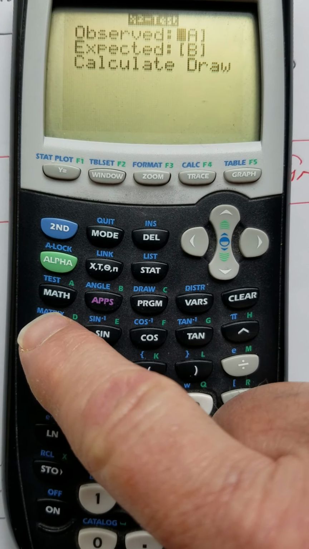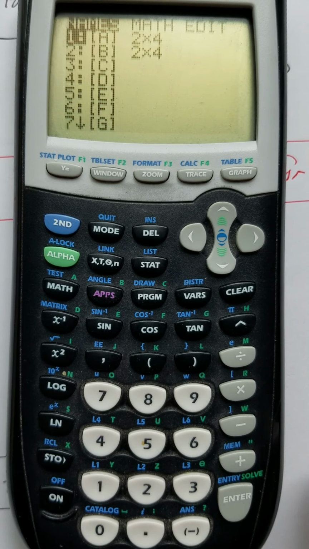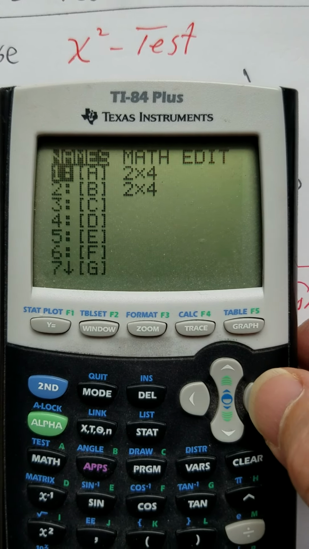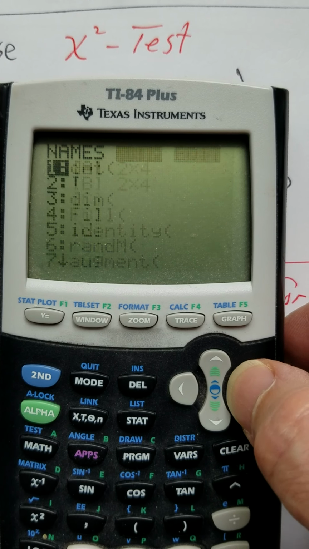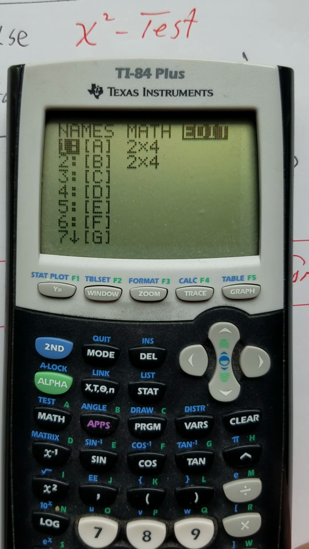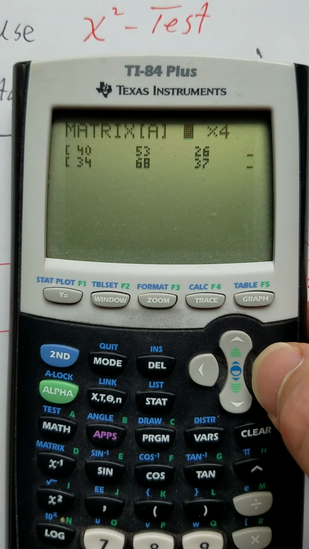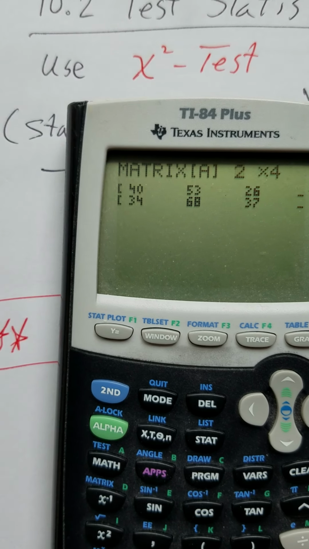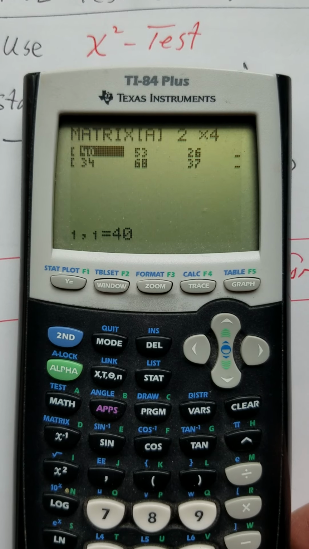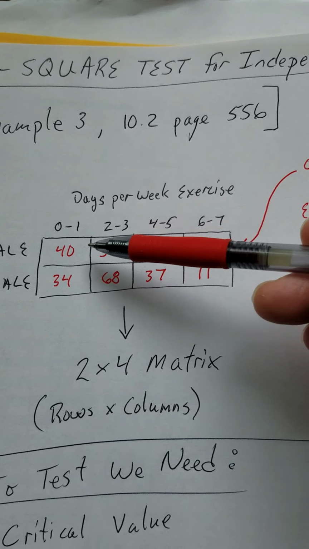Right here you can see matrix, so I go second, matrix. We come here, and there are names. I already have these in, but you first need to enter your numbers. So you go to edit and choose number 1. You have to tell it what the dimensions are. You just hit 2, enter, 4, enter, and it's going to take you to that spot right there.